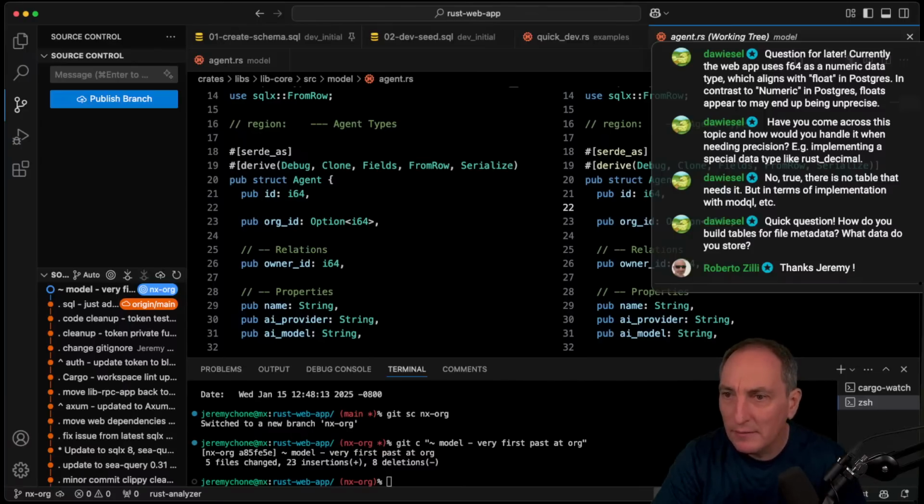Question here that you had. Quick question. How do you build tables from file metadata?